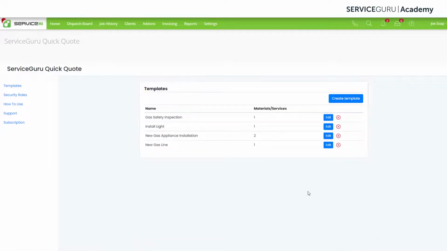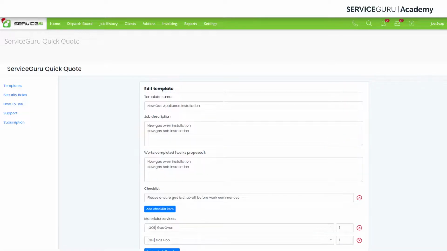And now you can see our new gas line template has been added to the templates list. If we want to edit a template, we can go ahead and do so by pressing on the blue Edit button. Let's go ahead and have a look at that now for the new gas appliance installation. So I'm going to hit the blue Edit button. And now let's look at making some changes to this template.